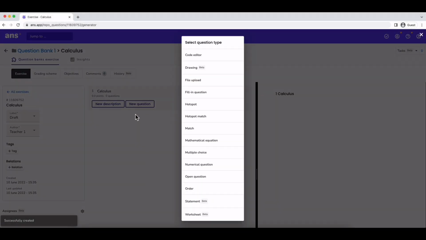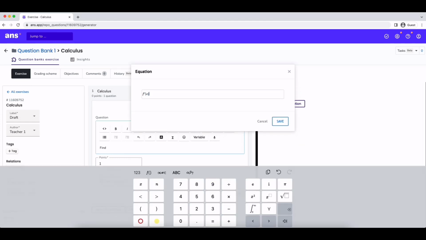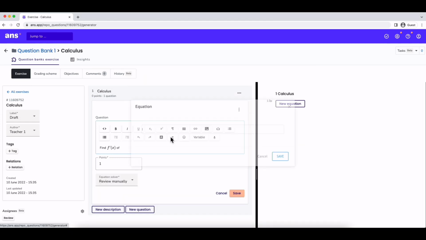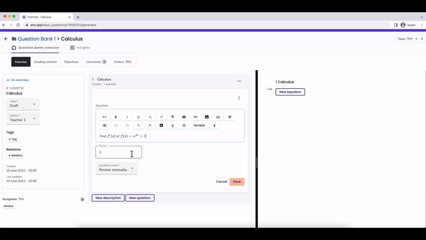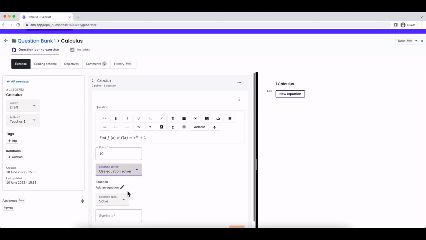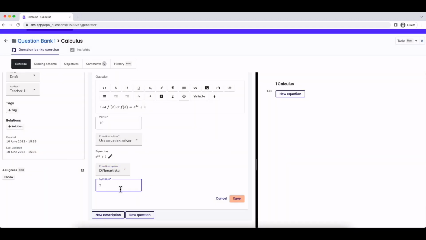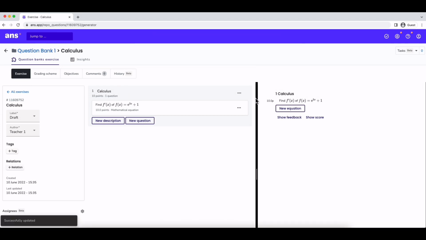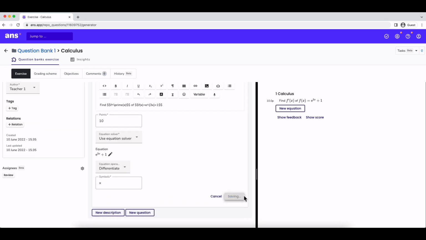This mathematical equation question allows you to have the system automatically grade the question. To make the writing of the question easier, you can use our equation keyboard. This keyboard will allow you to write your question with all the symbols you need in the mathematical equation. You can then set the number of points. In Equation Solver, select Use Equation Solver to have it automatically graded by the system. You just have to indicate which operation you want to solve for and for which symbol. For teachers who are used to writing their code in LaTeX, no worries, we also support LaTeX on the platform.